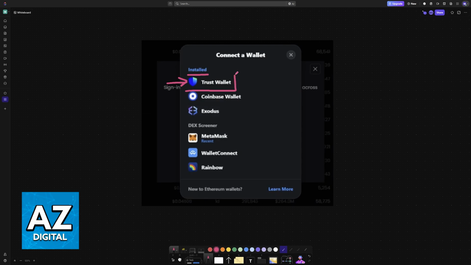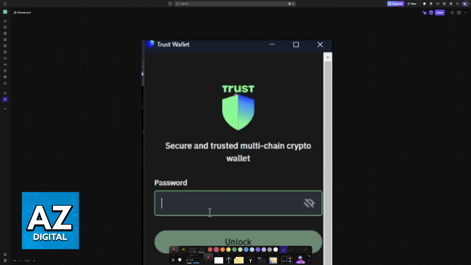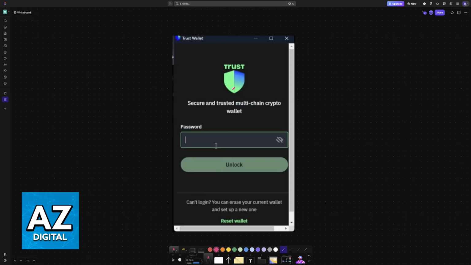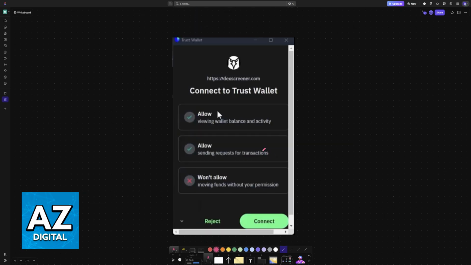If it doesn't appear right away, it could indicate that it was not installed properly or that you need to restart your browser. So restart the browser until it appears on the list, and now all that you have to do is tap on it directly. Immediately upon selecting Trust Wallet, the extension should pop up. So you will see it at the top right corner of the screen, and you will be able to sign in using your password. So input your password here, unlock your account, and agree with the options.